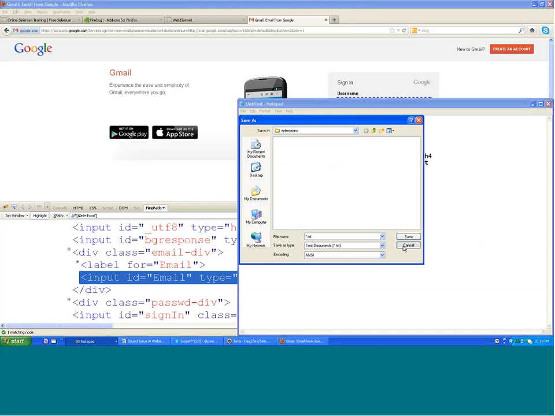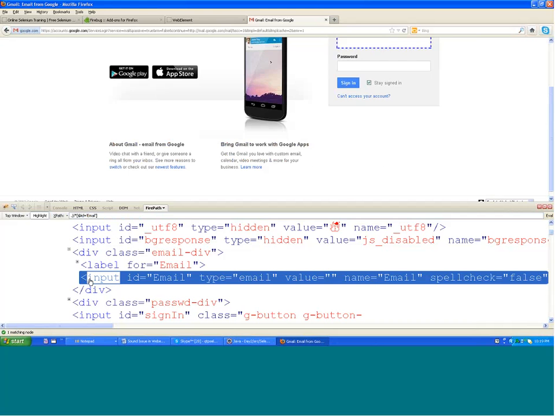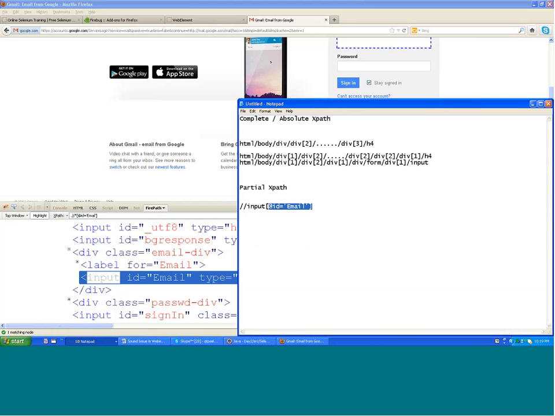A partial XPath starts with a double slash. Double slash star. Star means any element on the page. In the bracket, ID equals email, which means any element on the page whose ID is email. Instead of star, you can put the tag name actually. Input. An input tag on the page with the ID email.